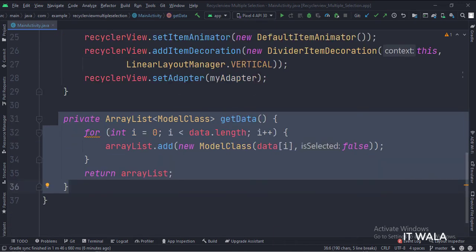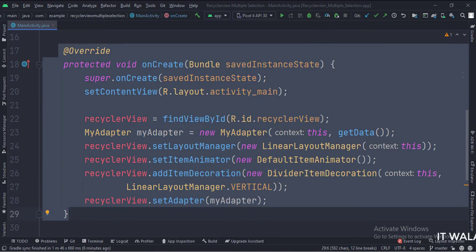In the getData function, we fetch the data from the array, and put it inside the array list, as a recycler view needs the data in array list format. In the onCreate function, we have created an object of my adapter class, and pass the array list data in it, using the getData function.